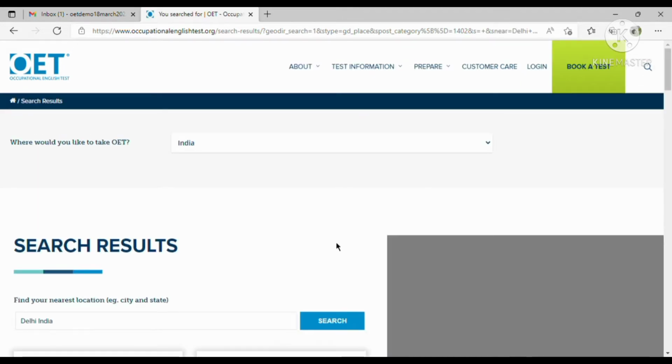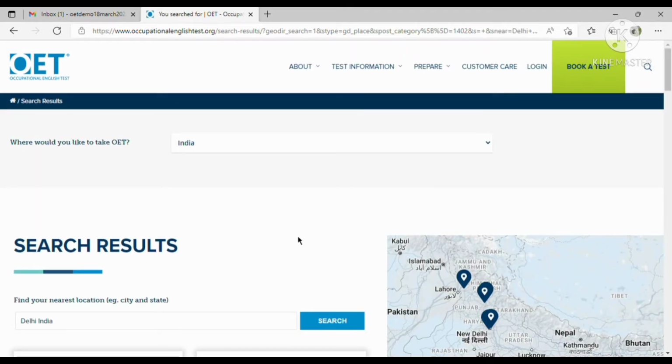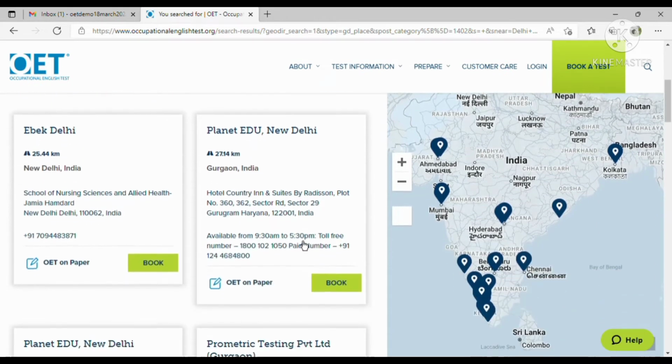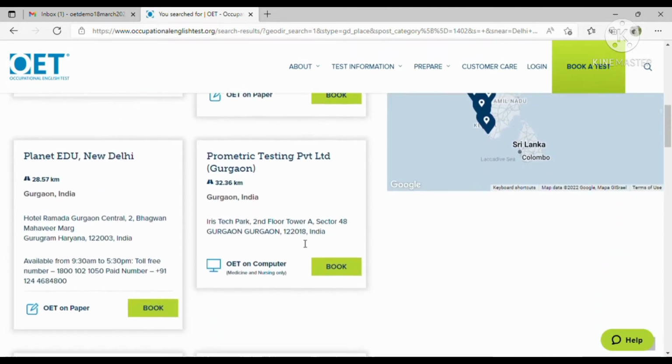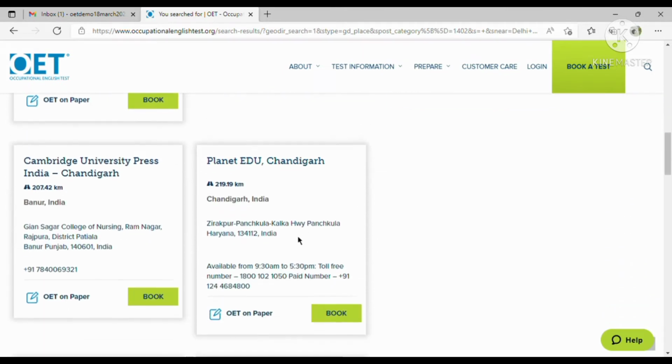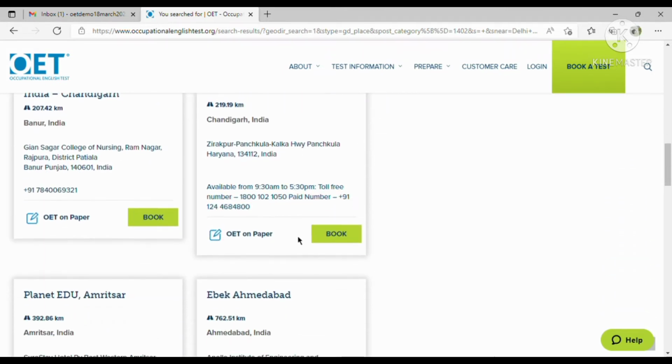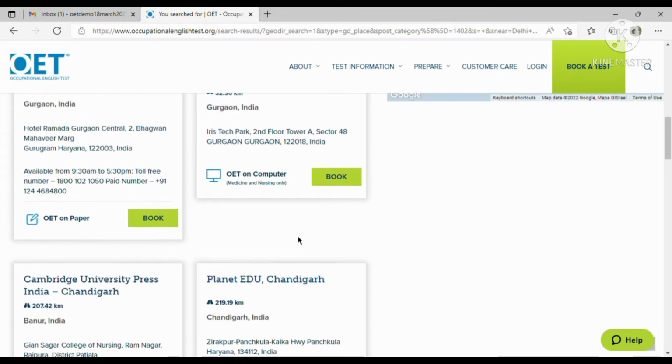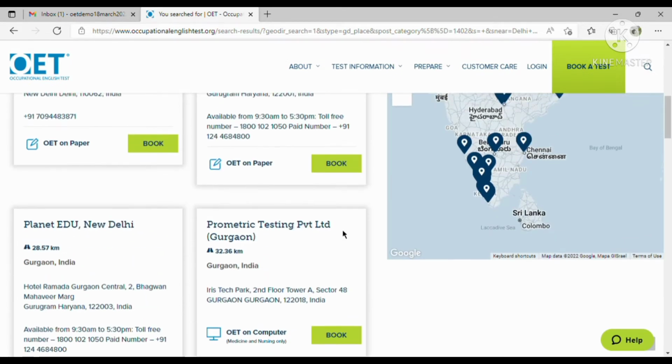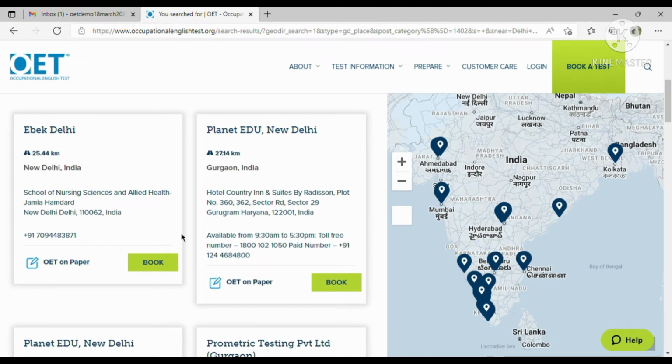After pressing the search button, the results are as follows. There are 4 options which I can see. More options are there, but they're far from Delhi. You can see the kilometers, how far it is from your city. So this is 219 kilometers, 207 kilometers. In my case, these will be the nearest ones for me.